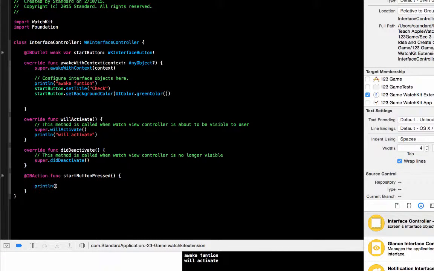First of all, we will print start button press, and now I will comment out this line. You simply make this a comment by pressing command and slash like this, or you can keep the command key on your keyboard and use slash. Okay, now run and check.